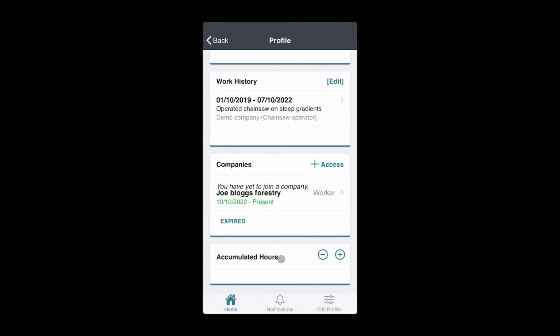So that is everything you need to know to manage your profile. And please see our other videos to learn about the other features of the Safe Forestry app.